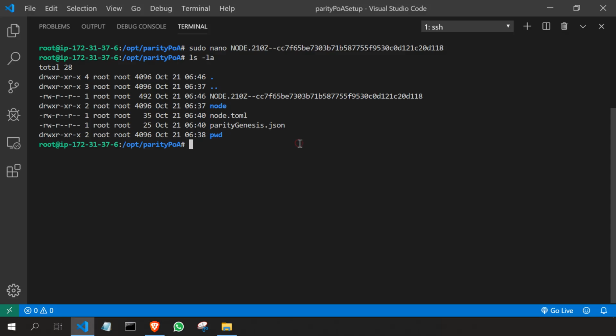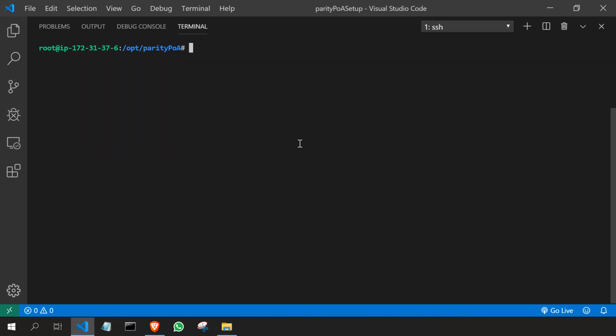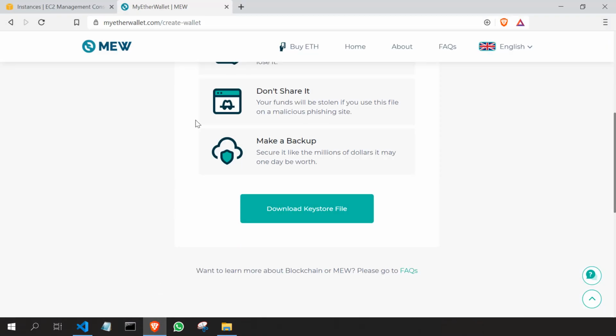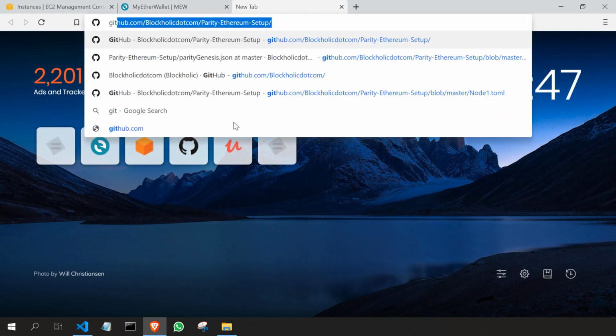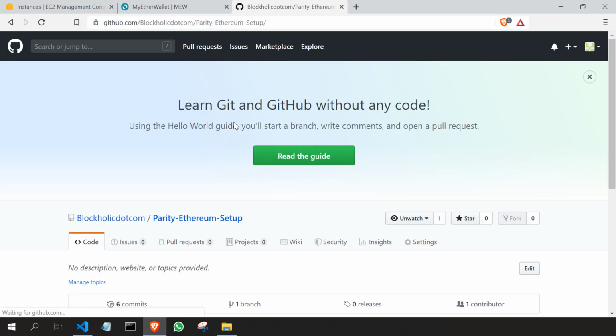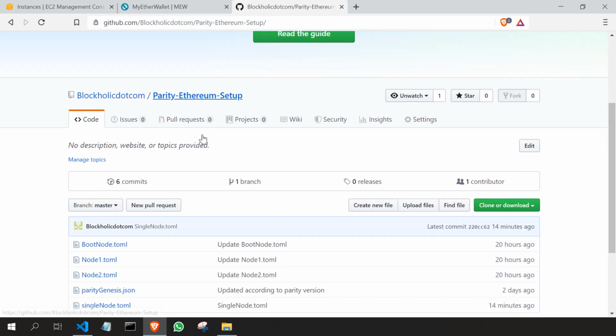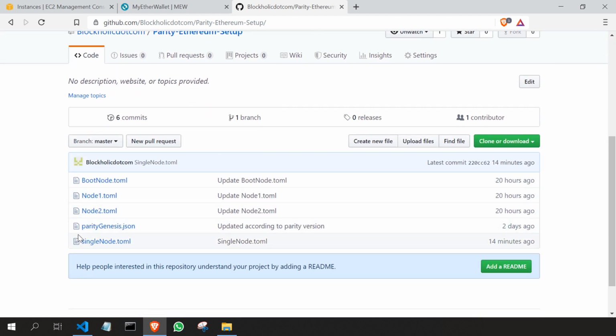I have my Parity genesis file already in my GitHub and I don't want to type it manually, so I'm going to copy it from there. So I'll go back to my Git. I'll type github.blockholic.com. There I have a file called parity genesis.json, so I'll click on that.